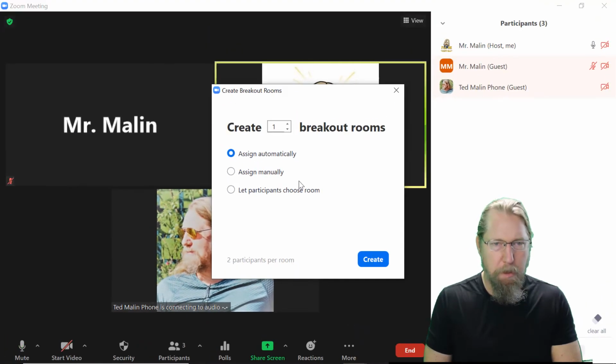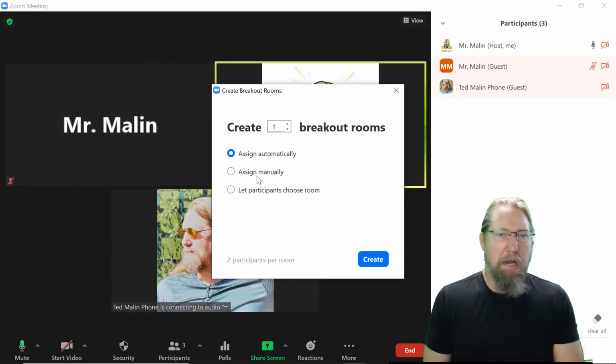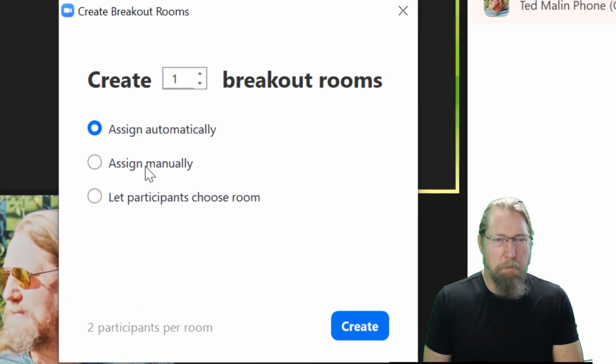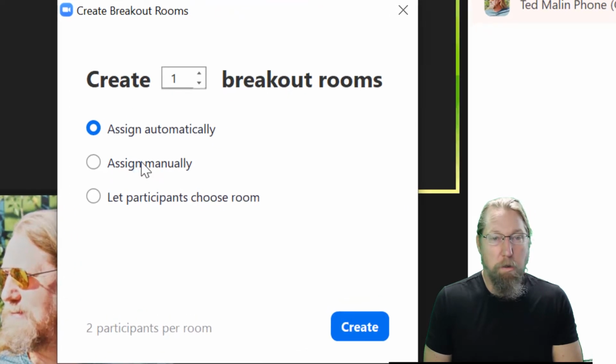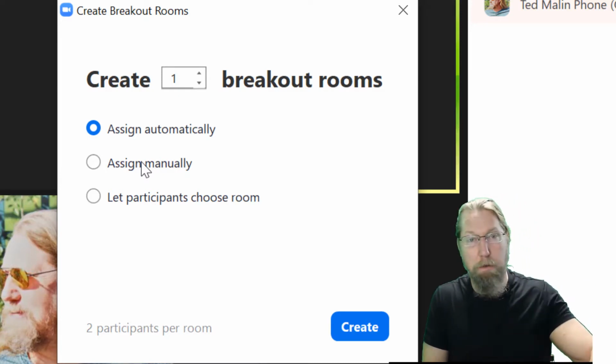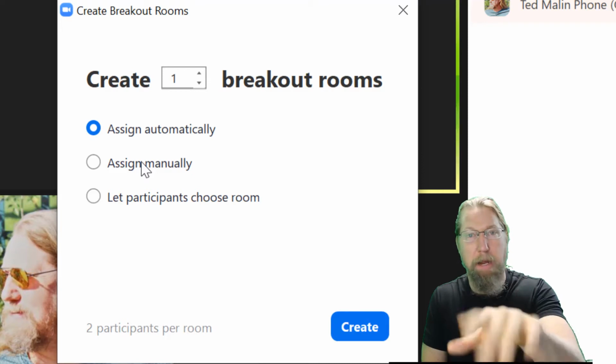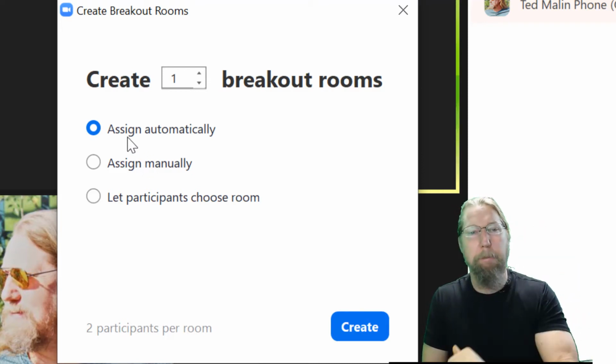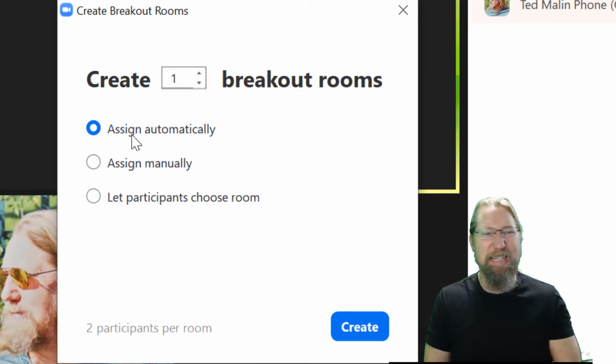Now, assign manually is a lot more difficult, and this is what I do in the other video when I make a breakout room just to help one or two or three students on a separate Chromebook while I stay in the main session on my laptop. Again, separate video. You could use this to manually move the students. It's a lot easier if you just assign them automatically. We'll talk about this option later.